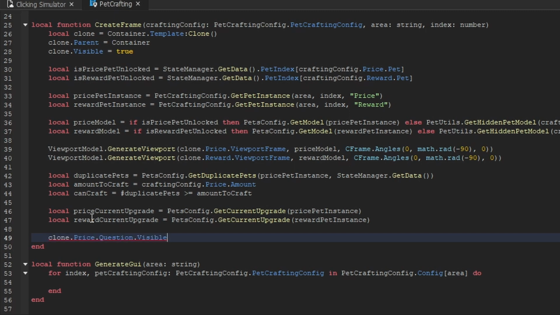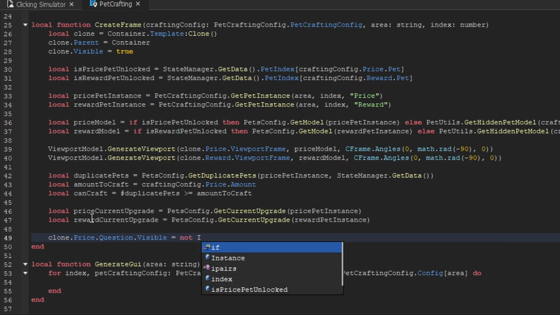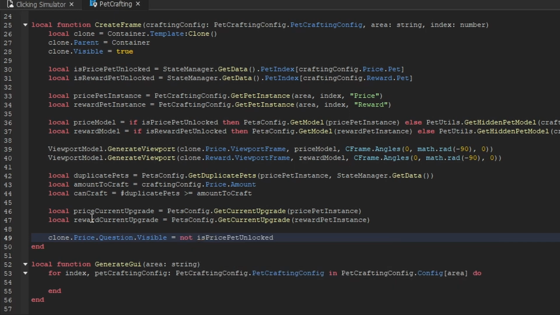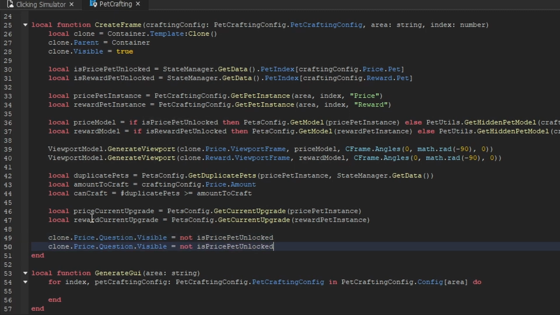So first, we'll update the visibility of the question mark inside of our price frame. Now, we only want to display the question mark if the pet is not currently unlocked. So not is price pet unlocked. We also want to do the same thing for the reward pet, so is reward pet, and then we want to update the visibility of the question mark inside of the reward frame.